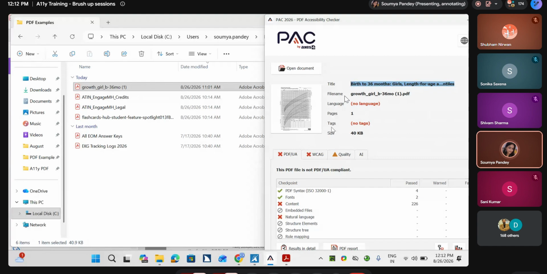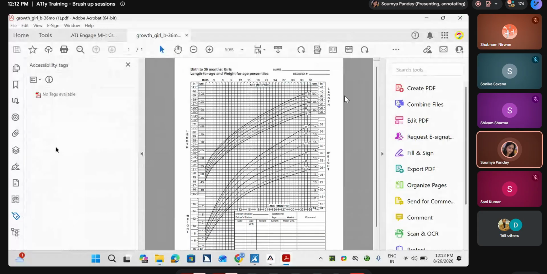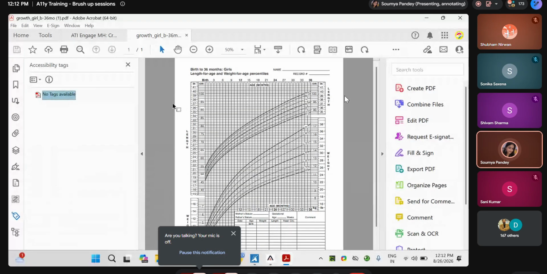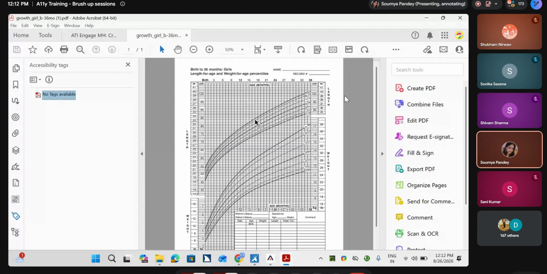Okay, and I'll show one more example. So when you run the checker here, if the PDF is not tagged, it will show here that no tags are available. And you can also check in the tag panel that no tags are available. So when you run your screen reader here, sometimes it will not read anything, or sometimes it may read a few content but not in logical order or with incorrect structure. Okay, so that's why a PDF needs to be tagged.